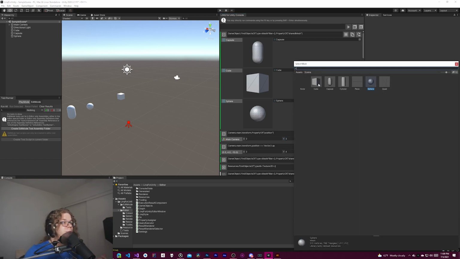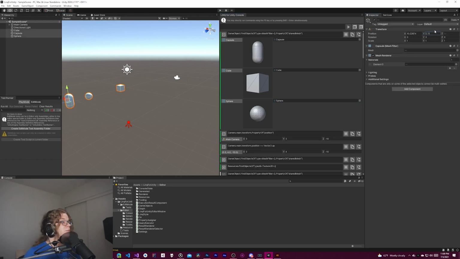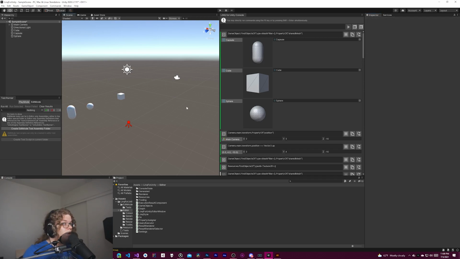So we can change the sphere to be a cube if we want to and change it back. That all works. If we want to select all of these objects, for example, we can do that and then move all of them simultaneously because we just get an inspector. All of that works. The problem is this is kind of a waste of space.